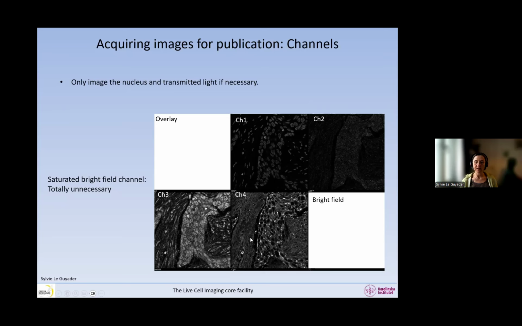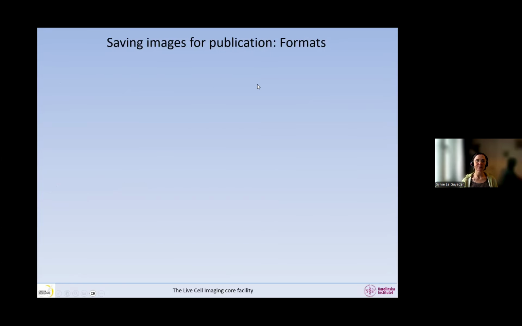I've seen in a paper something like this, where the bright field image is completely saturated. This is totally nonsense. So there's really no reason to have something like this. Don't acquire them if you don't need them and if you don't use them afterwards.